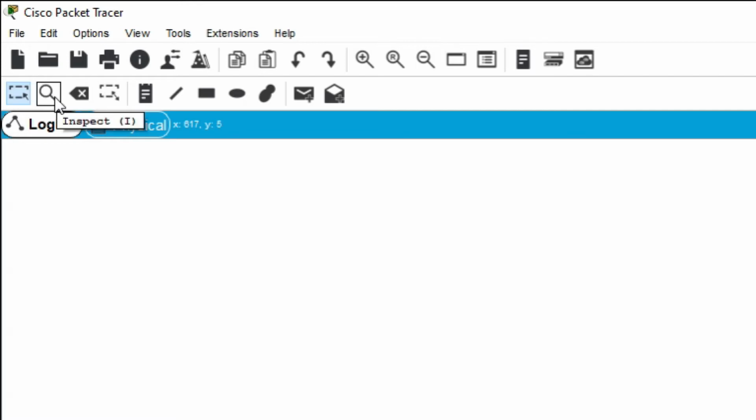Next to it, we have the inspect tool, which we can use to take a look at devices and see information about what they know from a simulation point of view. We also have the delete icon, as well as the resize icon, if we want to make anything on our screen larger so we can make it look more visually appealing to us. We also have the note tool, if we want to place notes about the environment on the screen.